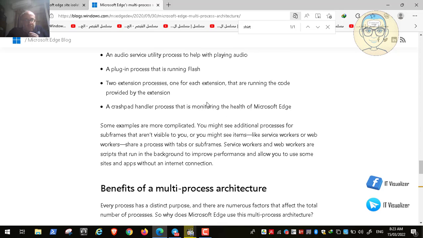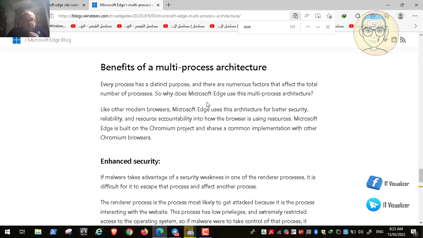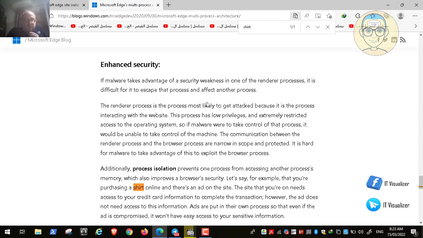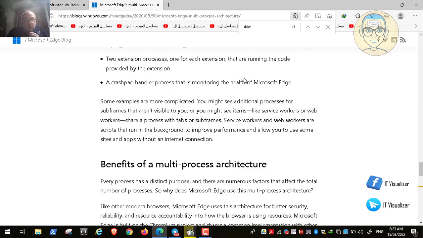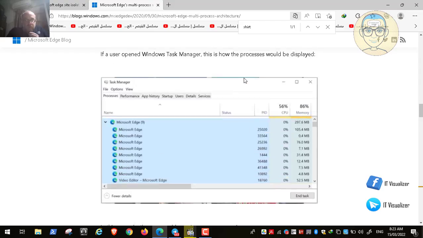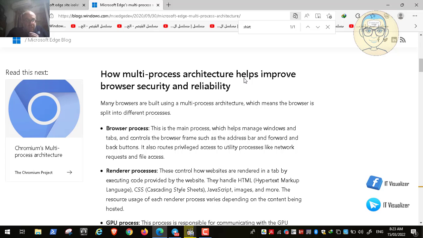Actually, it's a very good example from which we can know how the browser works. Every process has a dedicated purpose, and there are numerous factors that affect the total number of processes. So this is a very, very good example. It shows you how the Edge browser works. I recommend you all to read this page to know how Edge works.